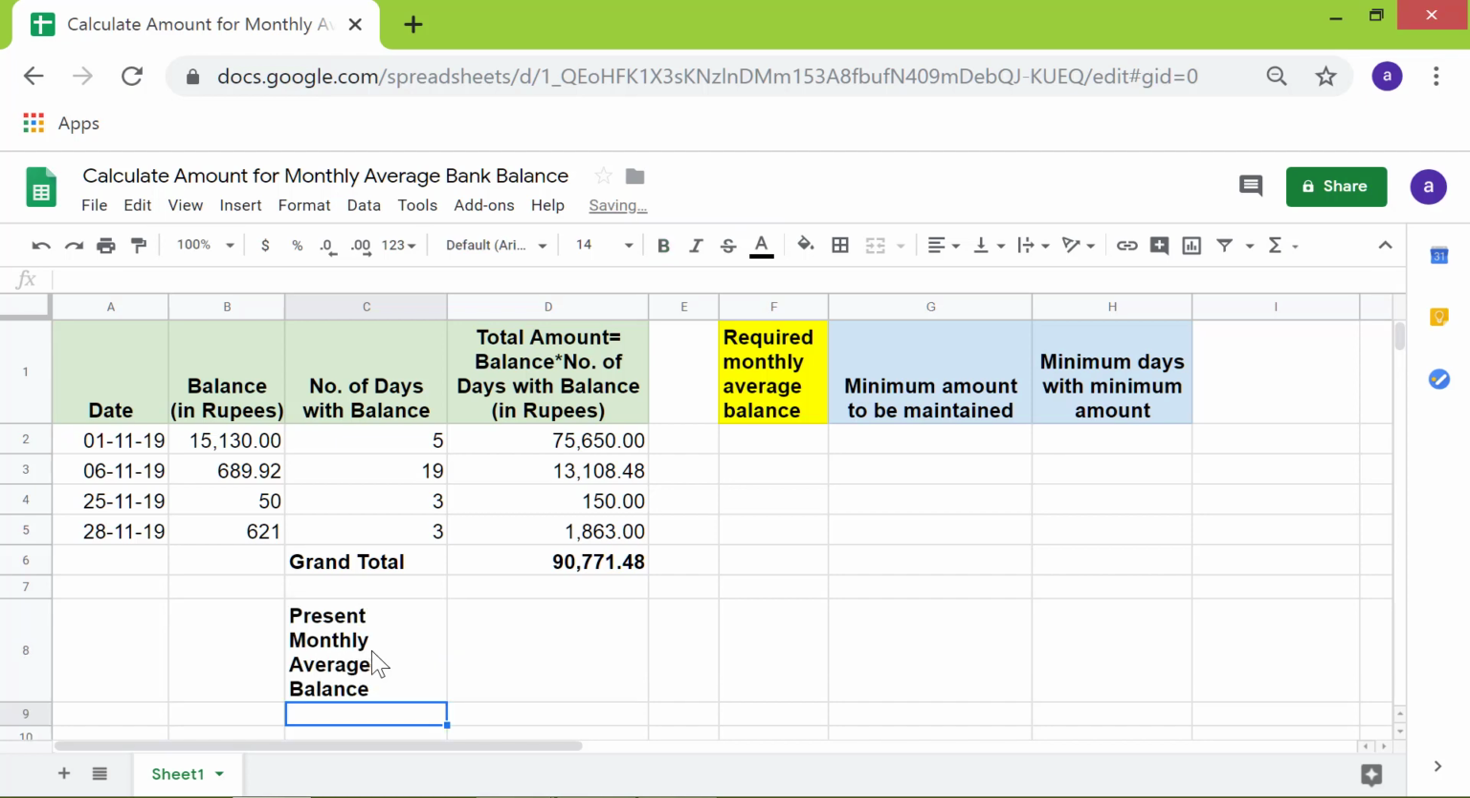I will type the formula, grand total, divided by number of days of the month, in this cell. Press enter. There you go. This is the present monthly average balance. Let's assume that Rs 5,000 is the required monthly average balance.